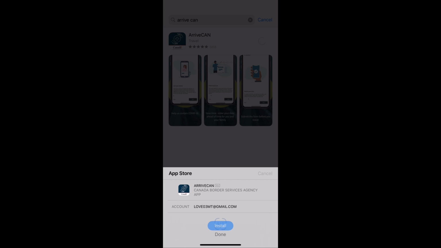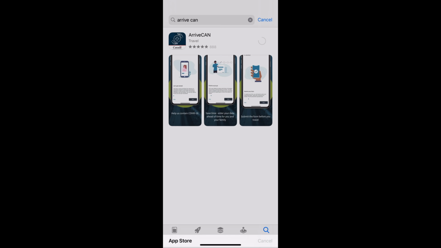My tip here would be to download this app a day before your flight. So let's say your flight is booked at night, then you can maybe download the app on the morning of your flight and fill out all the information. That's the best time to download this app and fill out your information. So let's go ahead and open the app.